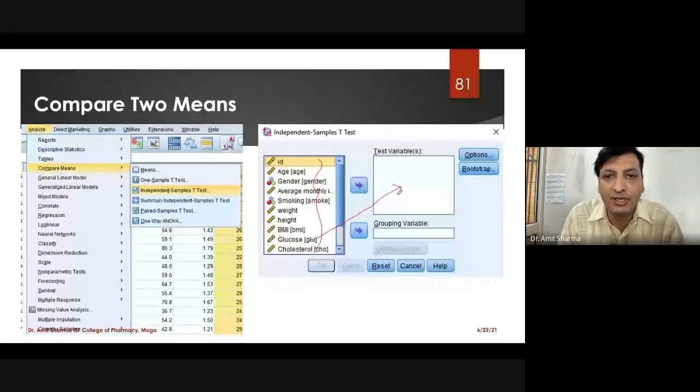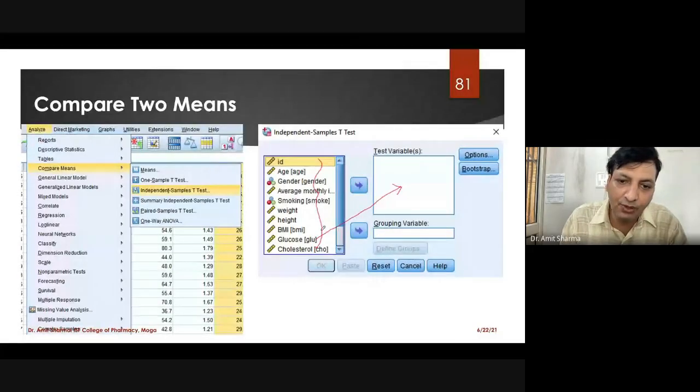Now, what does the null hypothesis say? Whenever we are going to run any particular test, we have to discuss the null hypothesis as well as the alternative hypothesis of the test.